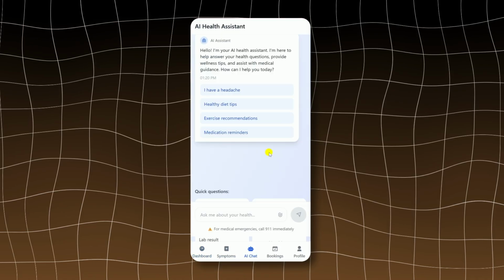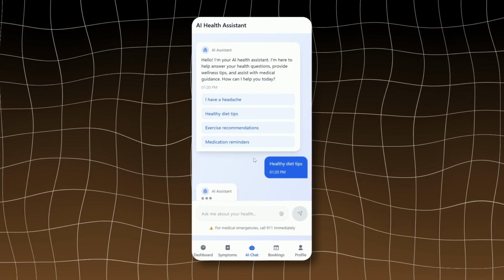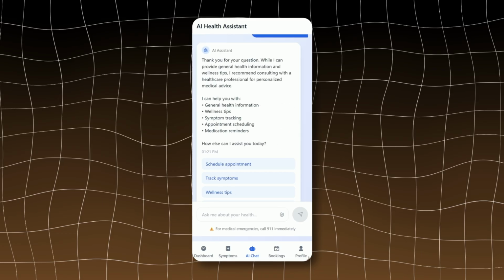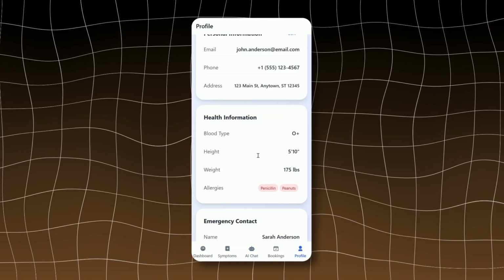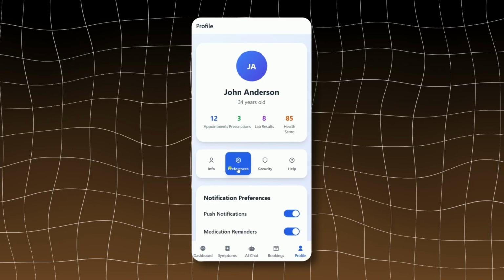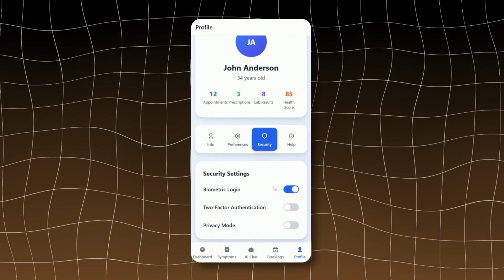Next is the AI Health Chat, which offers personalized immediate guidance on diet and exercise, and can schedule an appointment. Finally, the profile section allows patients to manage their personal details, past appointments, prescriptions, notification settings, and privacy preferences.